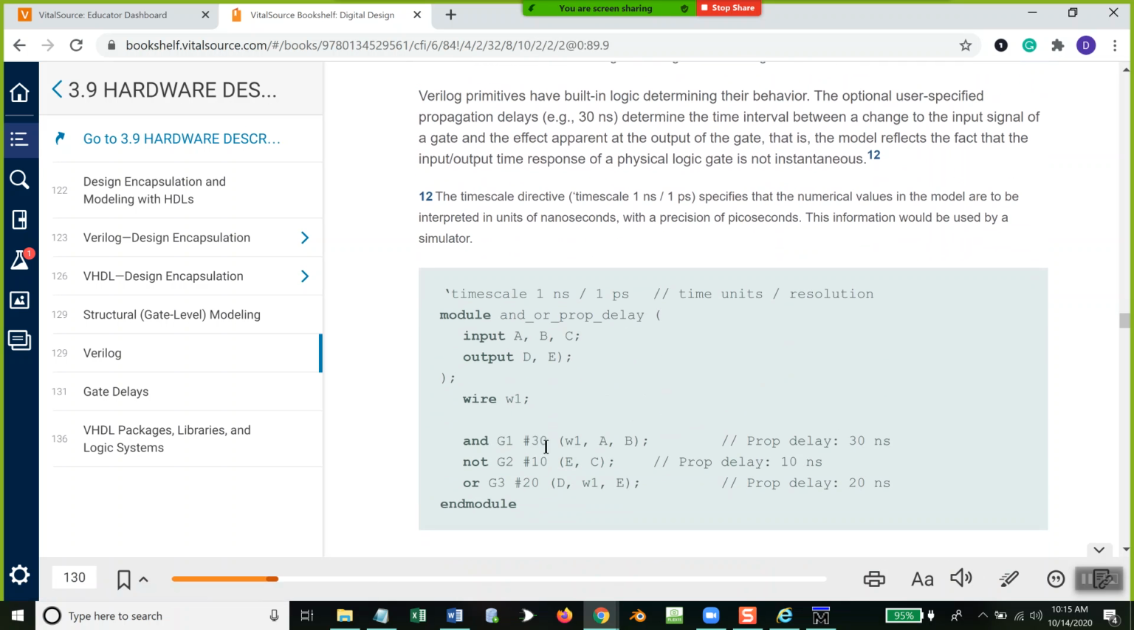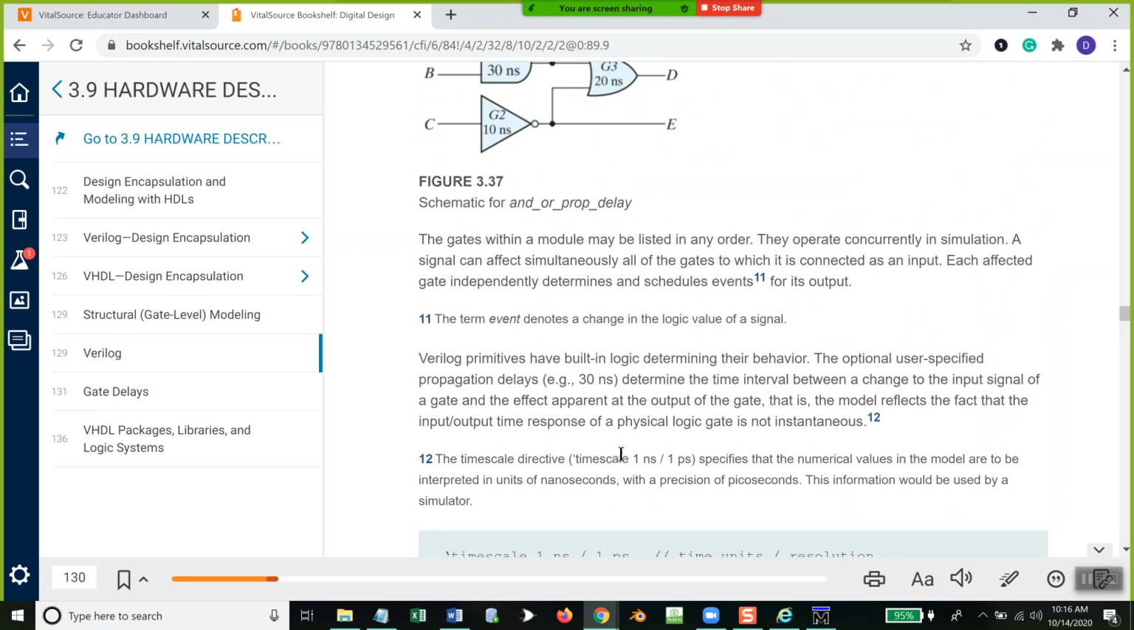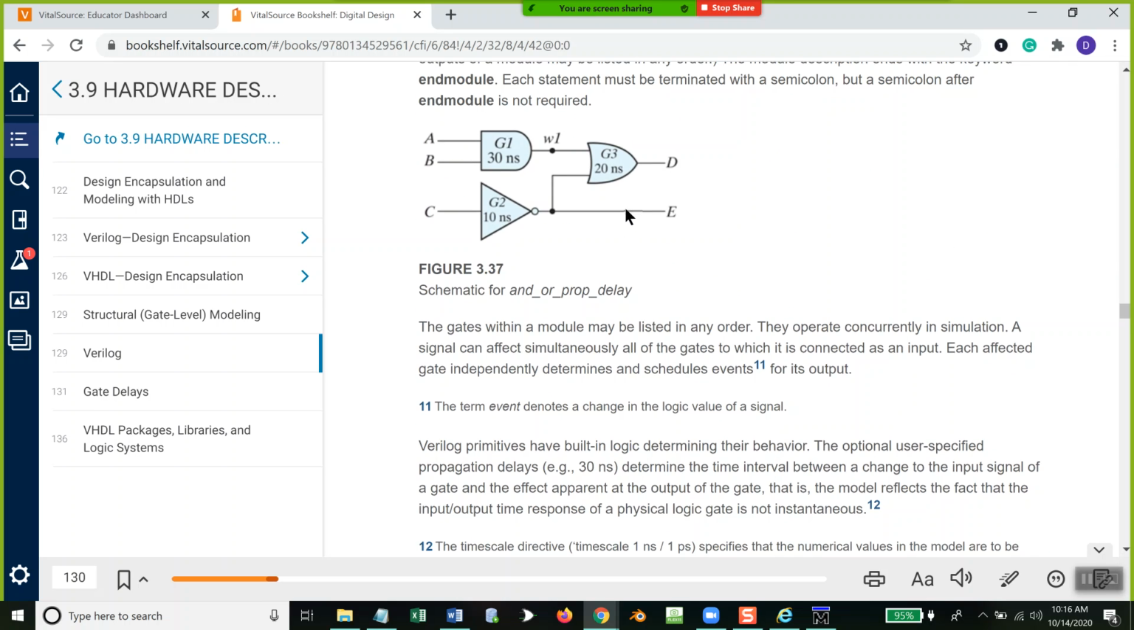Here's where we put our delays in. So you see the pound 30, pound 10, and so forth. The idea is you're trying to get them to arrive at the same time, and so you have to put a kind of delay in there of some sort. I'm not sure if I understand this delay exactly.